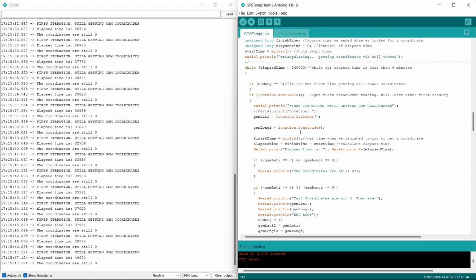And right now the part it is doing, it's trying to get the latitude and longitude, computing the elapsed time, and then comparing it against the 4 minutes. 80,000 milliseconds have gone by. Should get coordinates any moment now.